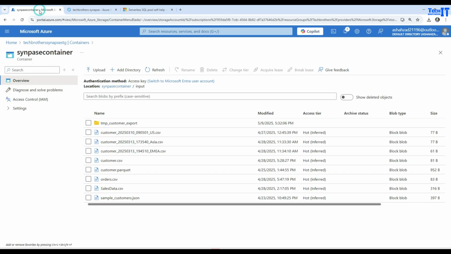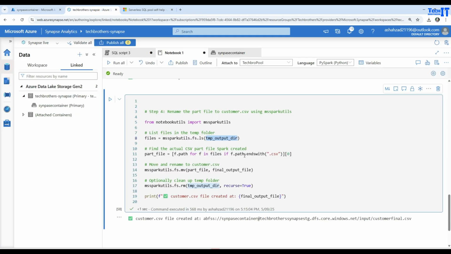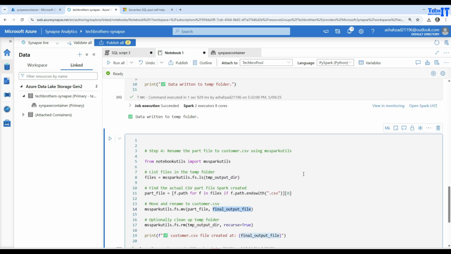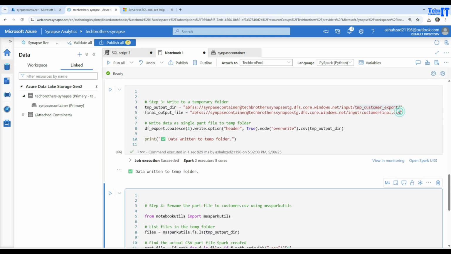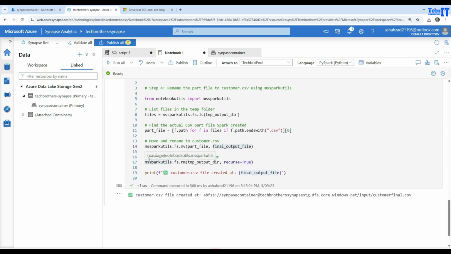file. So remember that this has two files sitting there. There is one success and there is one CSV file. So in this case it is only one, but let's say it's 4 or 5 or 10, depending on the partition. So if there are 10, it's going to read all those CSV files for us, and then it's going to write to the final output file. So that is our path. So it will create a customer final CSV file, and then we are just going to go ahead and clean up the temp output directory. That will remove this directory, we don't need it anymore.